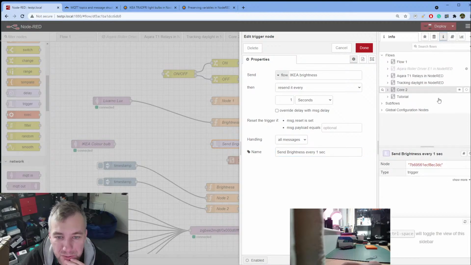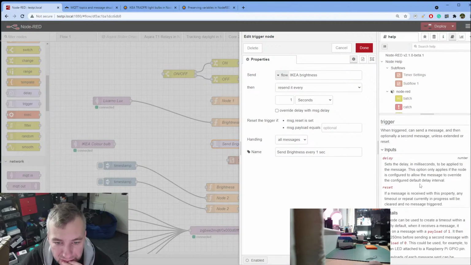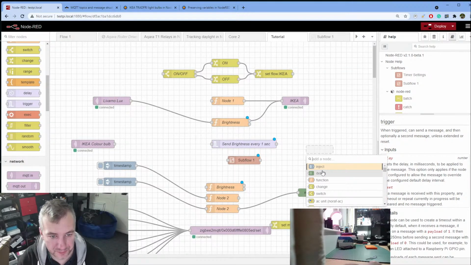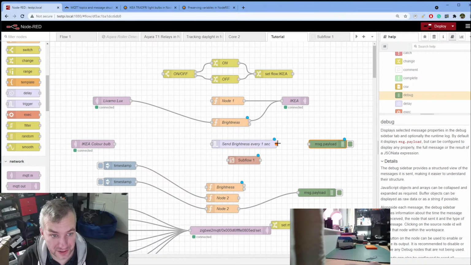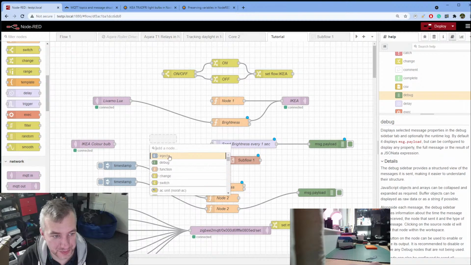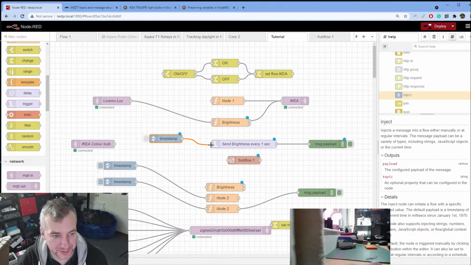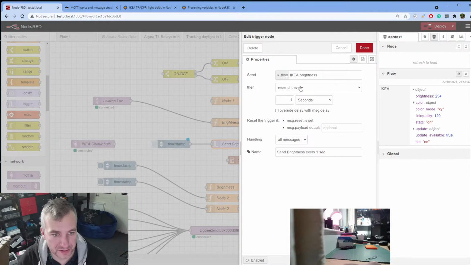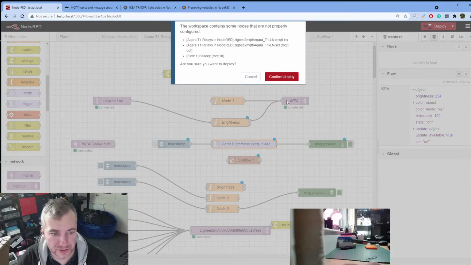Interesting. Let's have a look how we can stop this. Reset: message received with any timeout or repeat, currently progress will be cleared and no message is triggered. So let's see how that's going to behave first, because I've not used this one. I know how to do it with the function node, but I want to discover how to do it with this one. So right now, this one is set to resend every 1 second. Okay. Let's see what's going to happen.